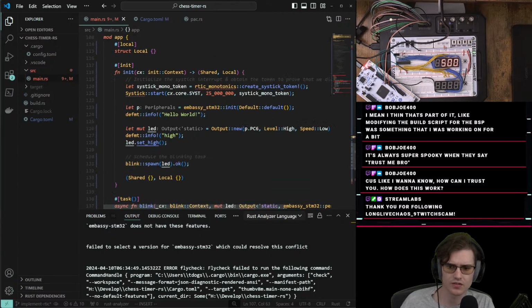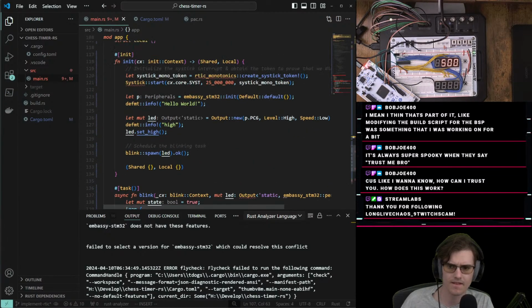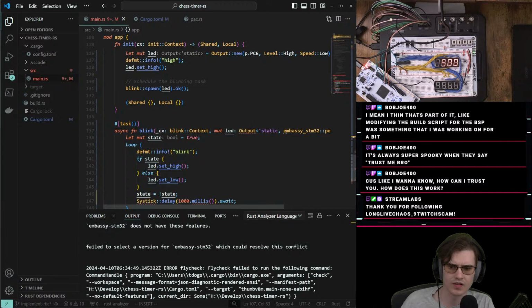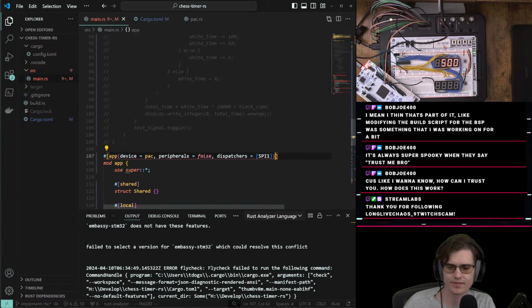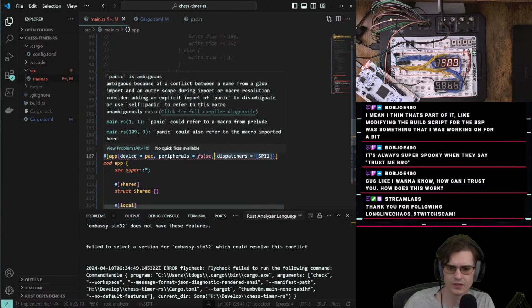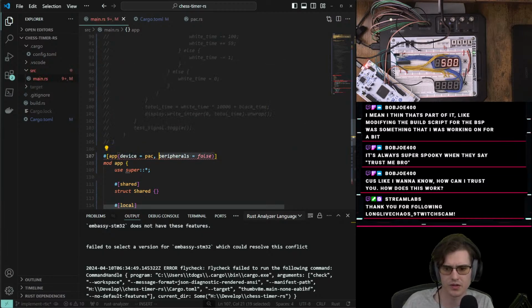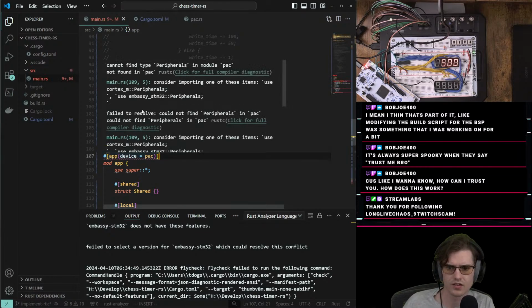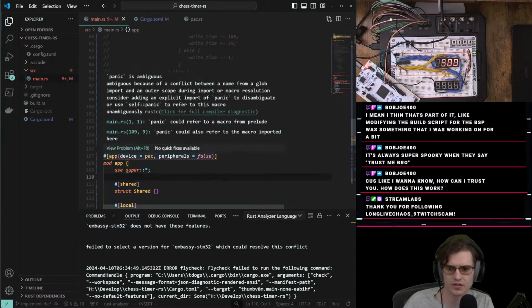Granted, I don't necessarily want all this other stuff. I just wanted a basic example. So if I got rid of dispatchers, I also don't know what peripherals is about. Let's get rid of peripherals. If it just said pack. Could not find peripherals in pack. Okay. Right, so then what if I do this?